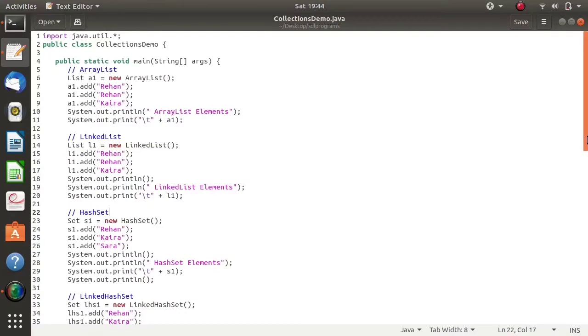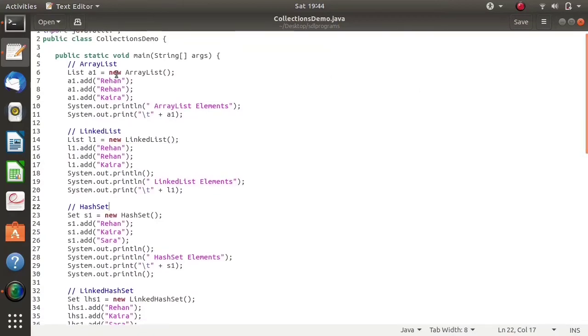Now as I told, it can have multiple elements, repetitive elements, in the sense. In this example you can see Rehan is repeated 2 times. So in a List elements can be repeated, but for a Set there will be unique elements. Suppose see here, instead of Kaira, suppose I am making it Rehan. So for the Set we are repeating this 2. Now we'll see the output.